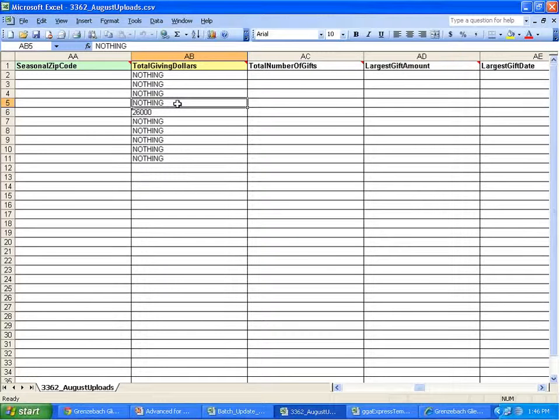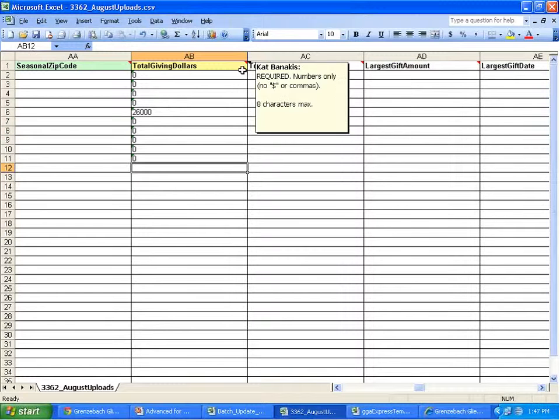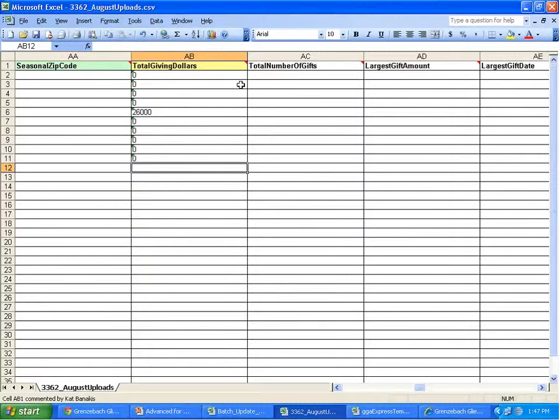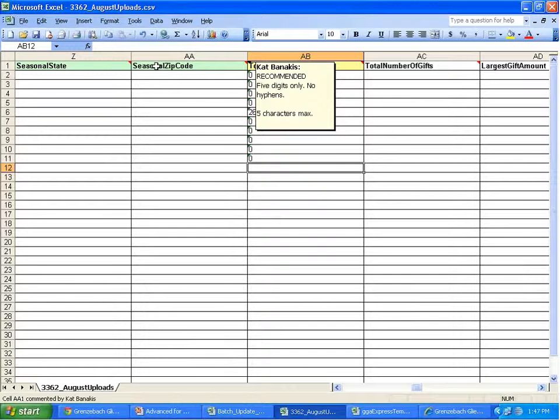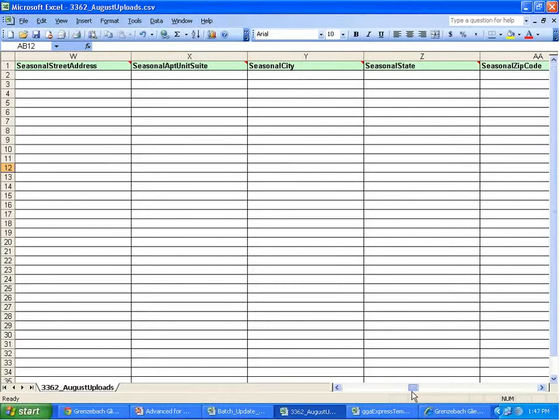You should either put this to zero, or you can just leave it blank. And if you look over the little hover thing, it specifies here that you can't have any commas, no dollar signs. It's just the numbers themselves that you can input into this total giving dollars column. That's the specification for what you can have, and that'll also show up on all the other ones. Five characters maximum for zip codes. That means they have to be in the short form for all of them.